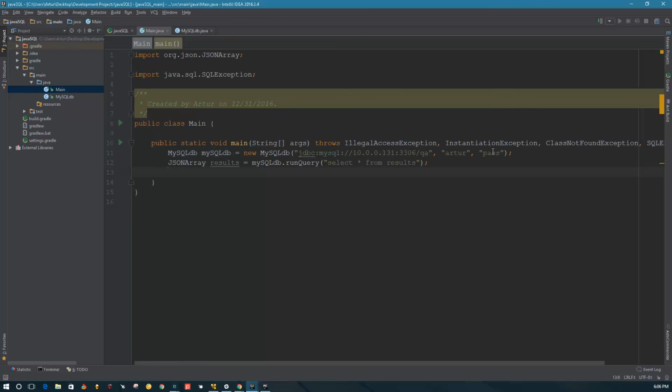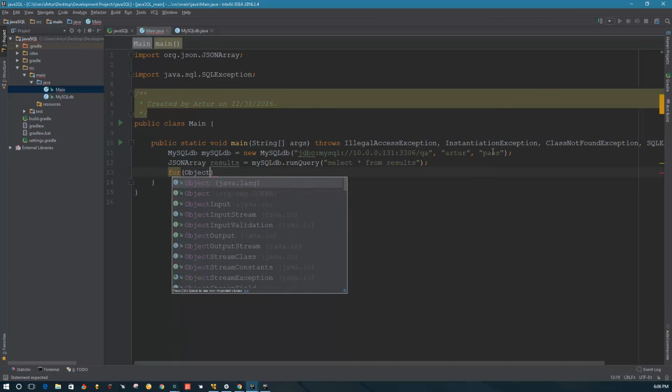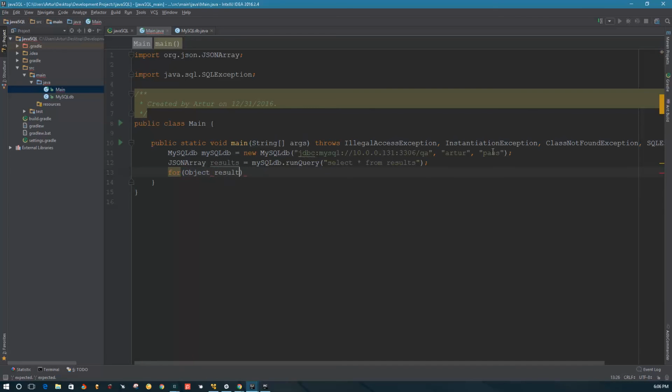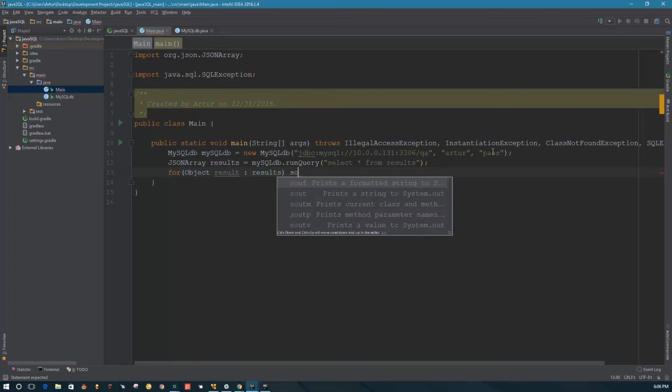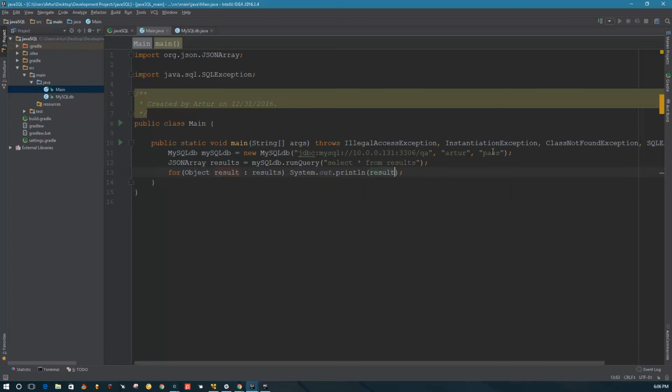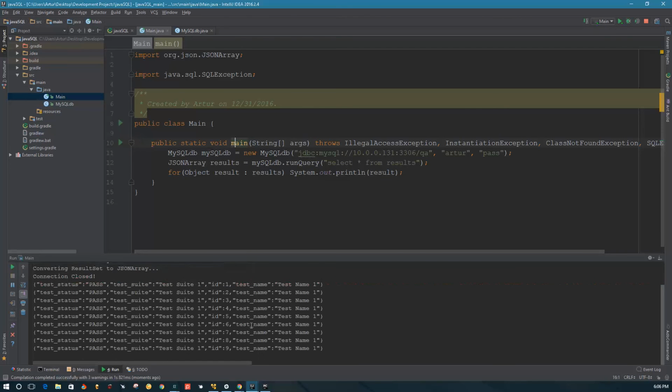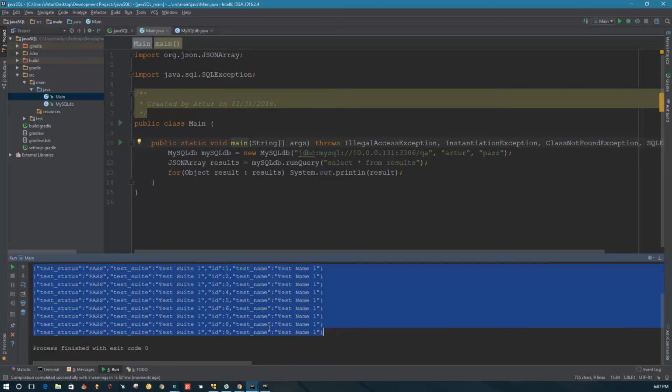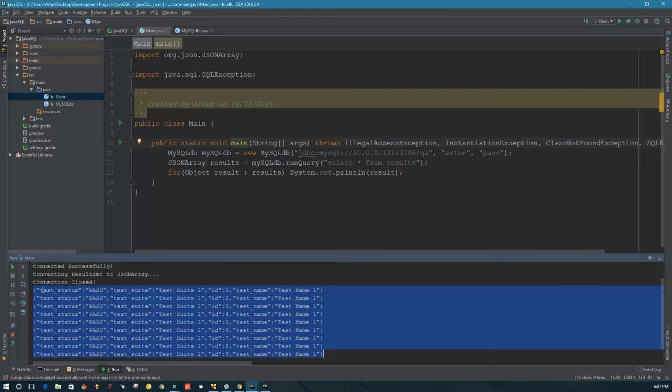Alright, and then let's just do a for loop to print out the results. Remember that this is a JSON array, so we can do a for loop on it, no problem. So I'm going to say object result, and then I'm going to do sysout with the result. So let's run this and see what happens. All right, there we go. So this is all of the entries that we have in our database right now, and this looks similar to the example I did with Python as well.